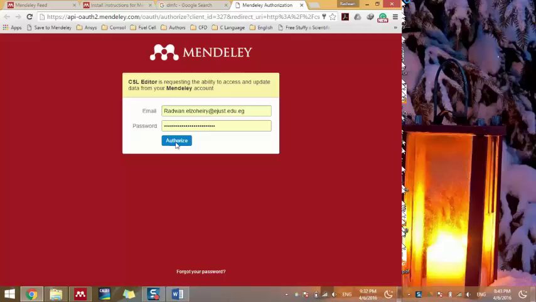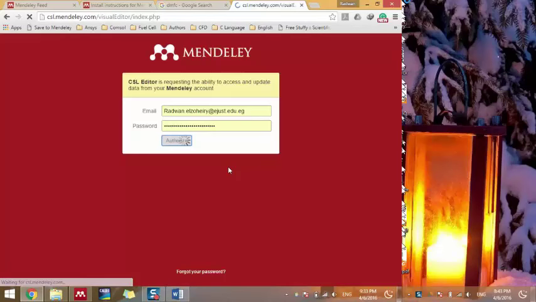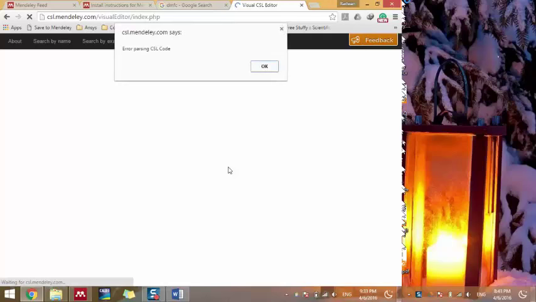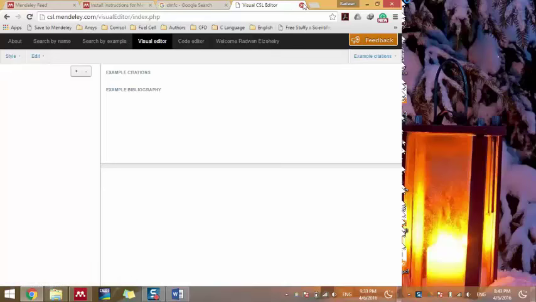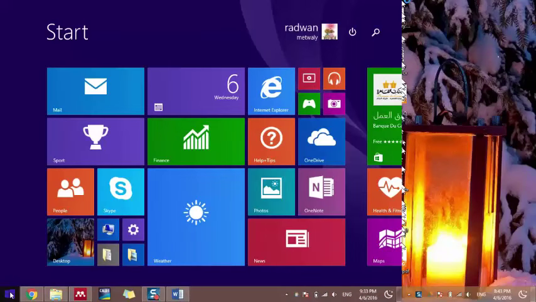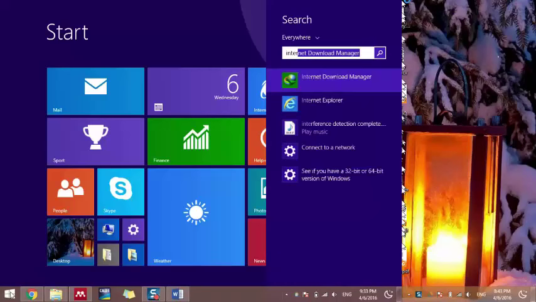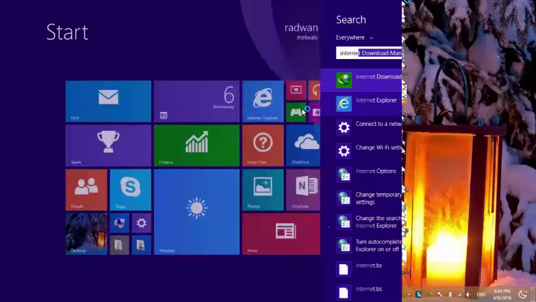It will ask for a confirmation that you would like to modify the style. Just authorize. I don't know, but actually Google Chrome makes some troubles.